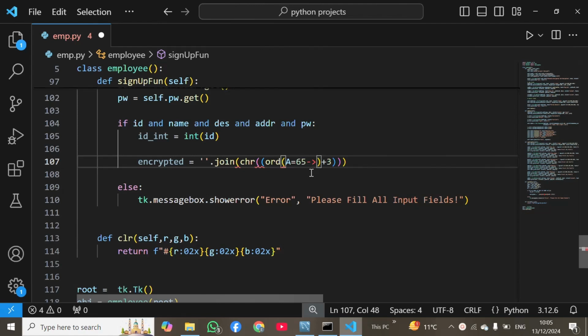So after adding 3, this should become 68. And 65 contains A, 66 will contain B, 67 will contain C, and 68 will contain D. So this A will be replaced with D. In this way we are trying to encrypt our password.